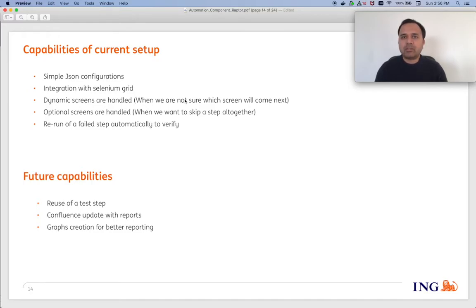What are the future capabilities that we can think of in Raptor? We want to reuse certain test steps. Right now, if your steps are the same in two different test scripts, you have to keep a copy of that step. But you want to write it once and then reuse it in as many test scripts as you want. Then, we want to update certain Confluence pages so that the test results are in a common place. And of course, we want to create some graphs for better reporting.